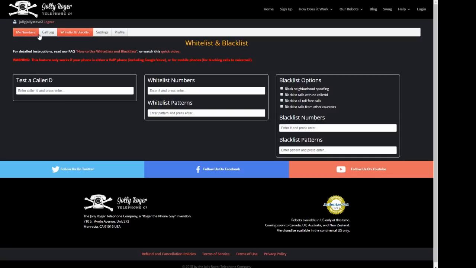We were stepping through the different options on the dashboard of the new Pirate Portal, and we've come to whitelist, blacklist, my favorite set of features for the new Pirate Portal. Whitelist, blacklist allows you to block the people that you don't want coming through, you don't want to talk to, send them to robots, and allows you to let the other people, your immediate family, your friends, talk to you, get through without being interrupted or hassled by a robot.